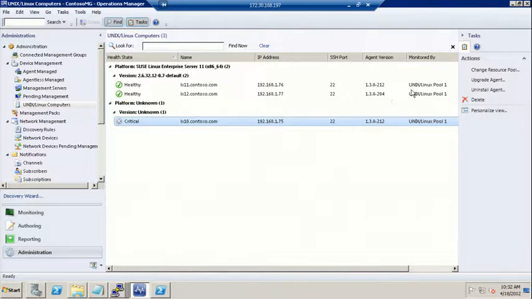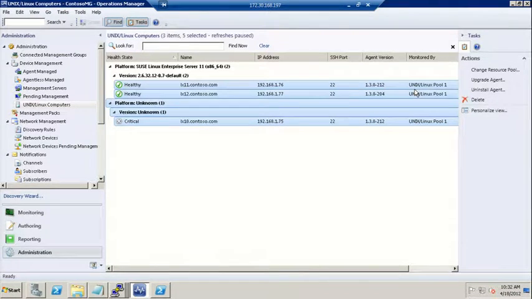So, in 2007 R2, for those of you who haven't had the pleasure of deploying a cumulative update, you would have to rerun the discovery wizard and re-input credentials for each host and rediscover, and it would prompt you to upgrade the agent. It was a painful process, something we absolutely had to address in 2012.